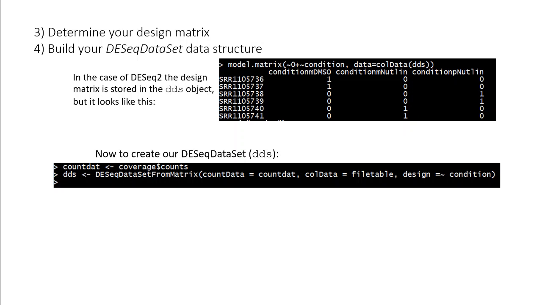We assign the counts table to the countData parameter, the sample table to the colData parameter, and since we're doing a simple treatment versus control comparison, we set the design parameter to be proportional to condition. The names of the terms in the design matrix equation must be the same as the names in the sample table. We've assigned the output to the new variable dds.